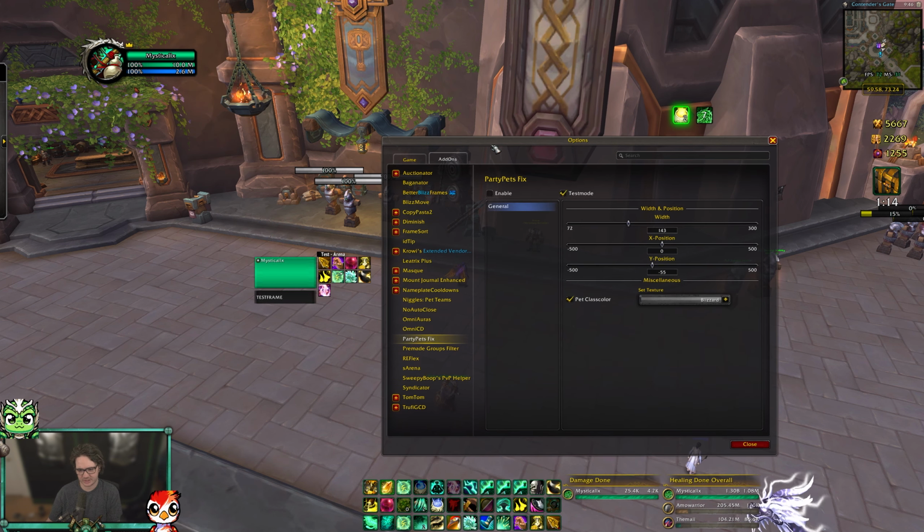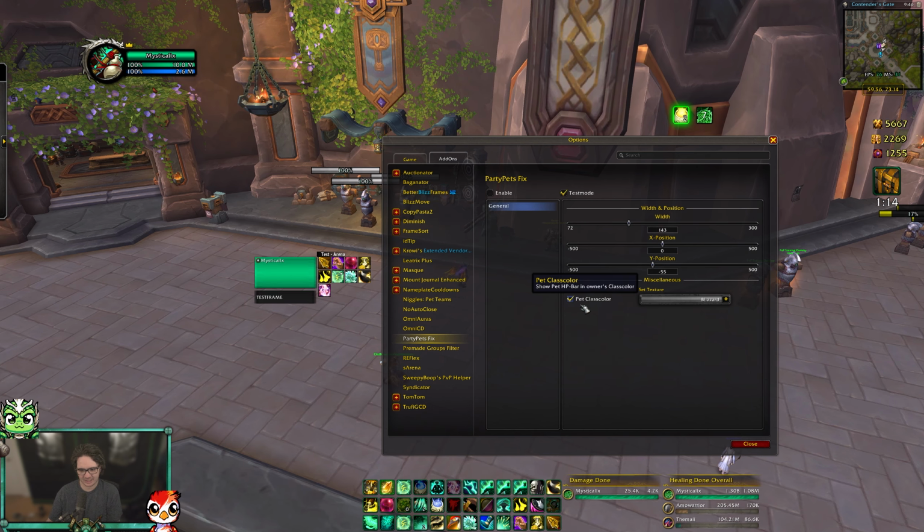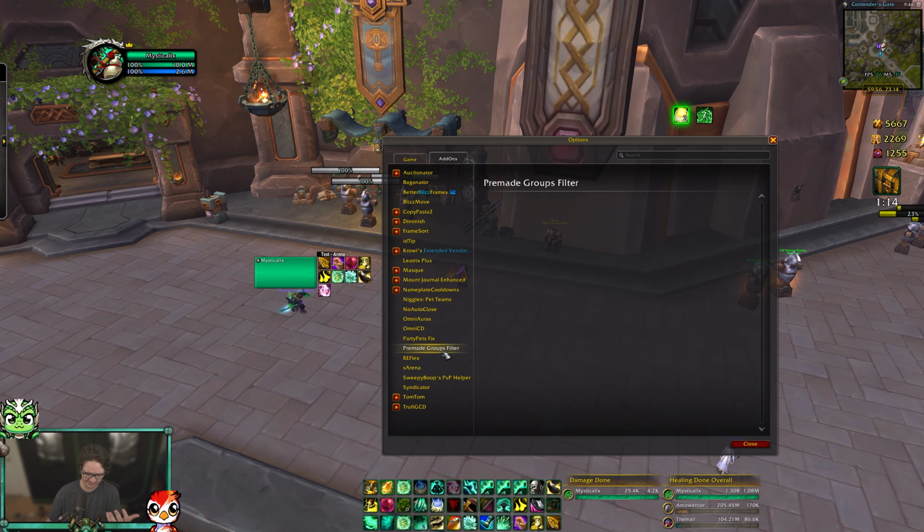It's actually kind of cool because you can make the pet class color match the DPS. So if you have a DK on your team with a pet and a warlock on your team, the pet is going to be red and the warlock is going to be purple, which is kind of cool. And you can also adjust the width and all that. So I actually think it is useful and it's nice, but I hate that I need to have an add-on for it. You know what I mean?